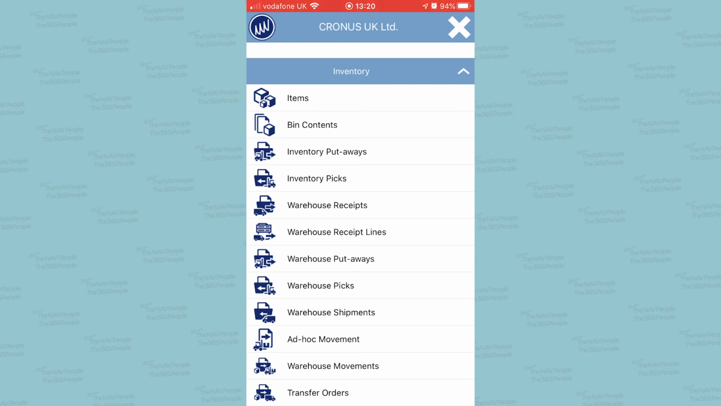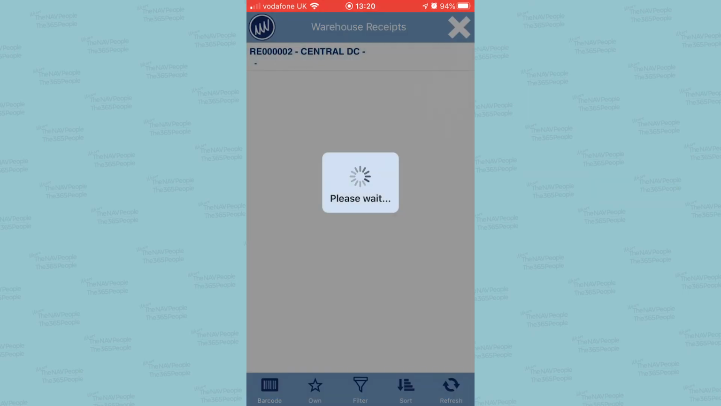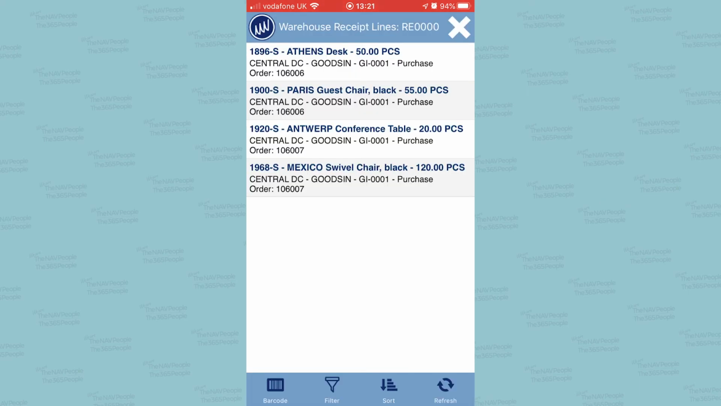Now let's start to have a look at some of the processes that we generally get involved in a warehouse environment. Let's start with our goods in process. Typically, a warehouse supervisor or a warehouse manager might prepare a warehouse receipt for some or all of the goods that are being delivered on that particular day. If I access my warehouse receipts menu, I can see I've got a receipt prepared already. Once I tap on the receipt, I get a list of the lines that I'm expecting and the quantities.